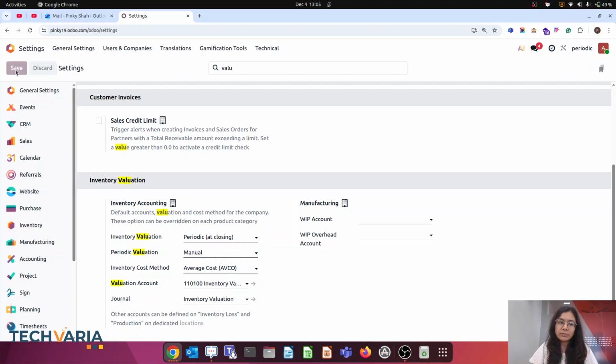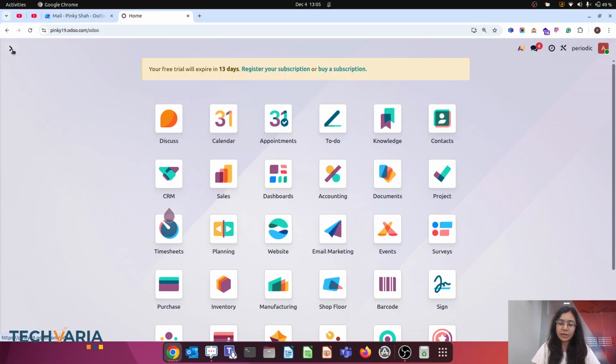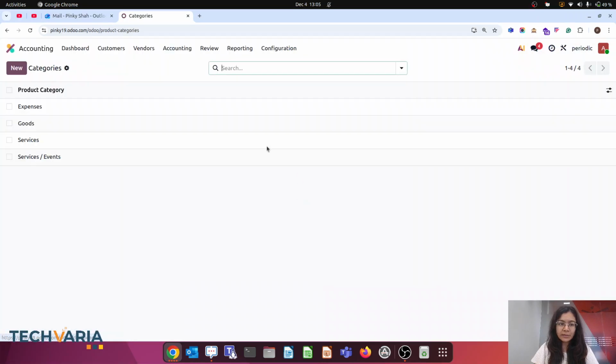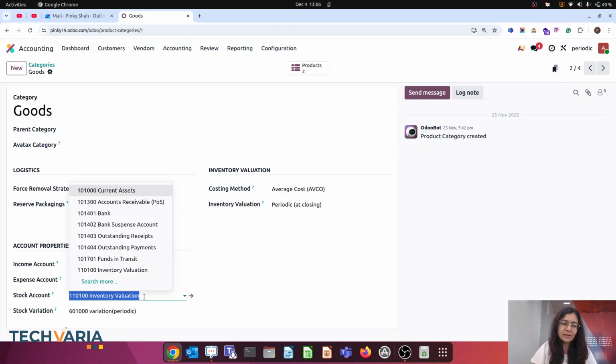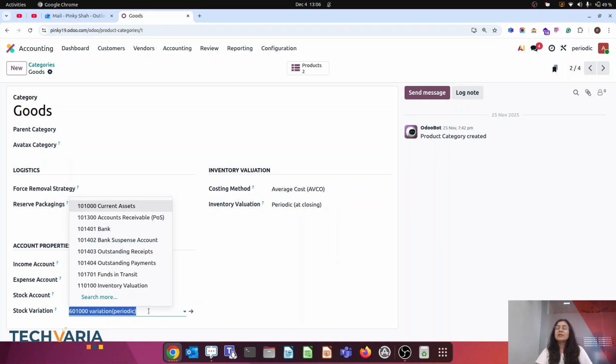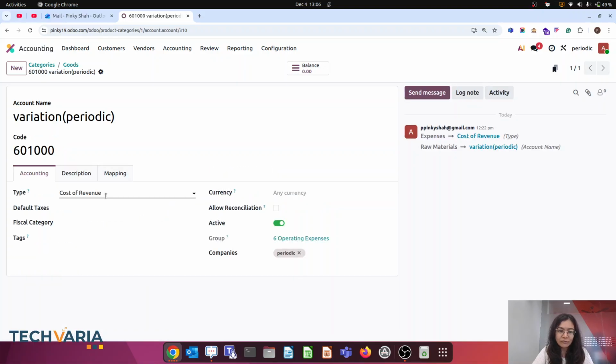Now step number 2, I'm going to change the product category. This is my product category, which I'm going to use, Goods. Here you can see that average cost and periodic come directly from my general settings. Now for the income account and expense account, you can set purchase expense or cost of goods sold. Currently I am keeping it as a miscellaneous expense. The stock account is also perfectly fine, that is inventory valuation, and this is my stock variation account. The change I am making here is keeping the stock variation account as cost of revenue, and this is the variation periodic. Same settings as we made on perpetual.